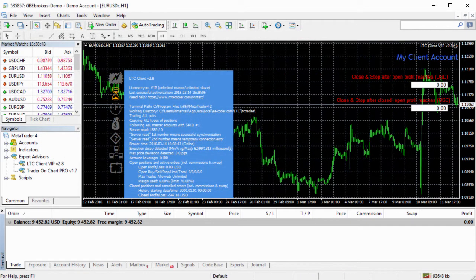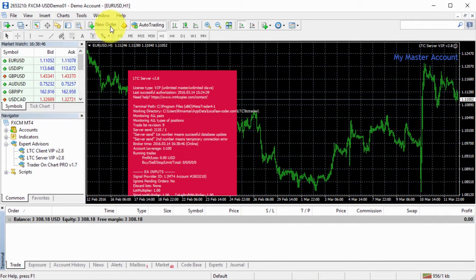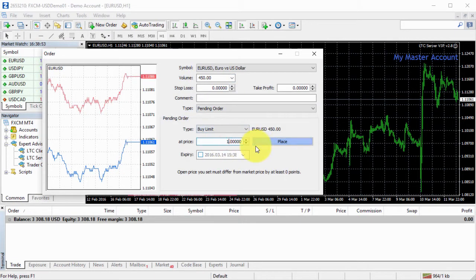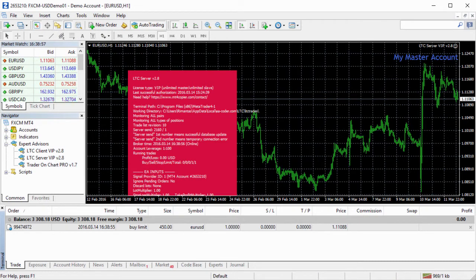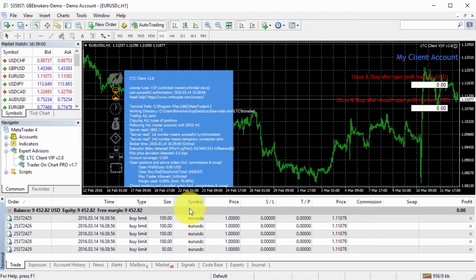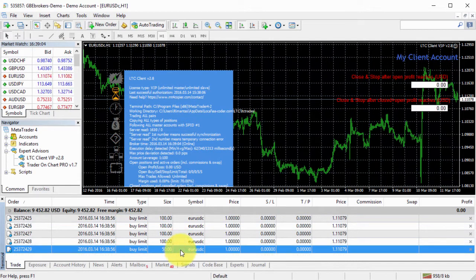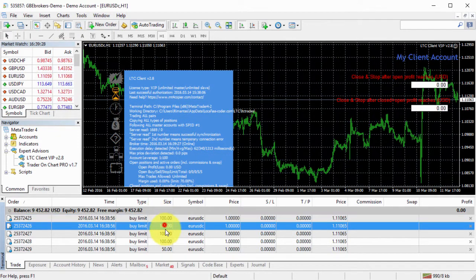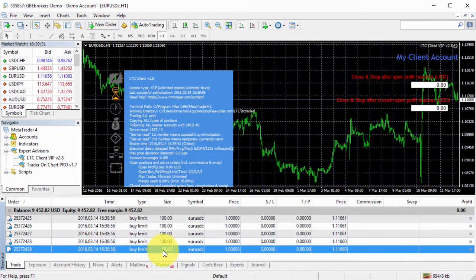Now, let's do the trade copy. I go to my master account, and I execute an order of, let's say, 450 lots, and make it a pending order. I go to the client account and I can see that I have 1, 2, 3, 4, 5 positions, and together they make a total of 450 lots. Because the maximum position size allowed is 100, my client EA basically split that trade, having those positions of 100 lots and then the remainder of 50 lots.